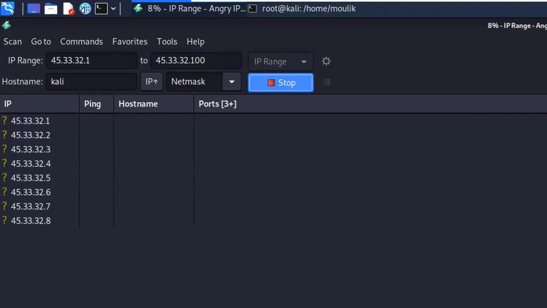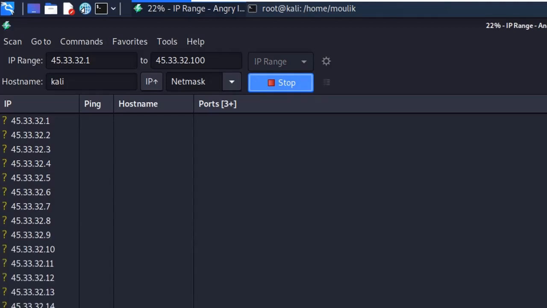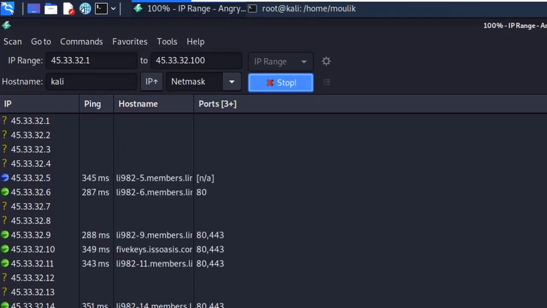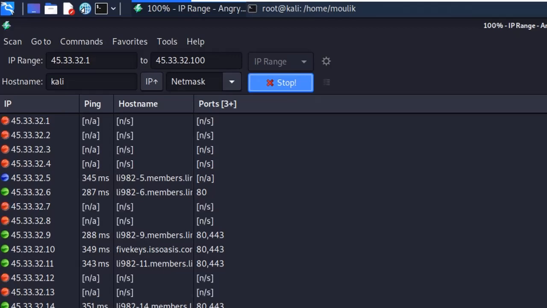So the scanner started. And as you can see in the top, in the tab, you can see how much percent the scan has completed. It is pretty fast, and that's why it is called Angry IP scanner, and it is much faster compared to other network mapping tools.